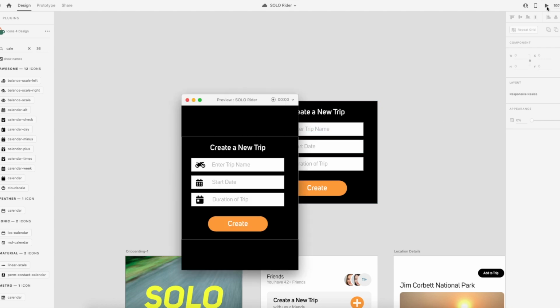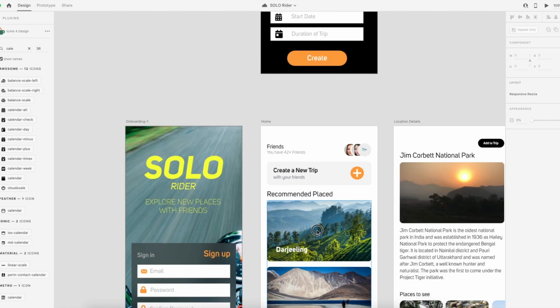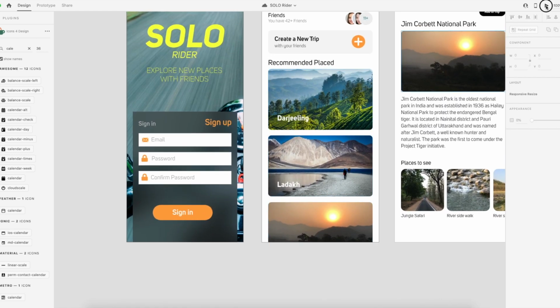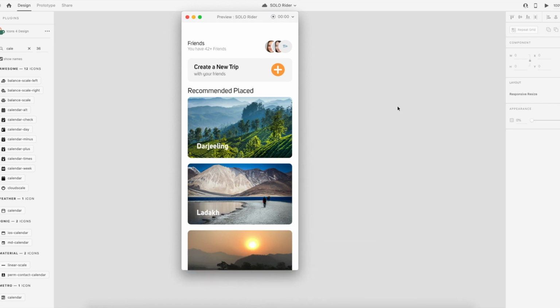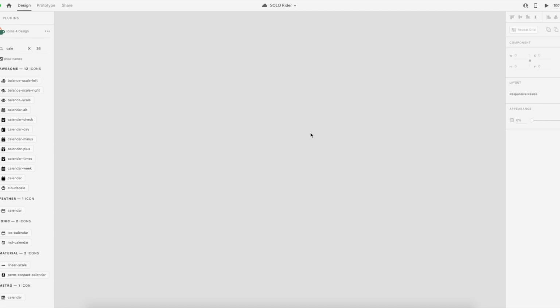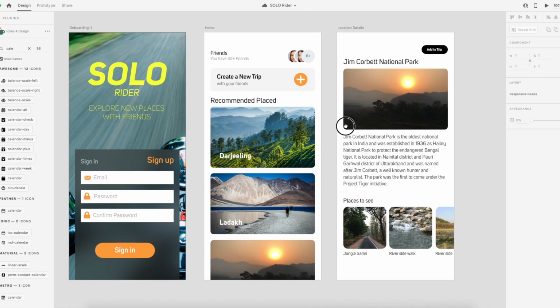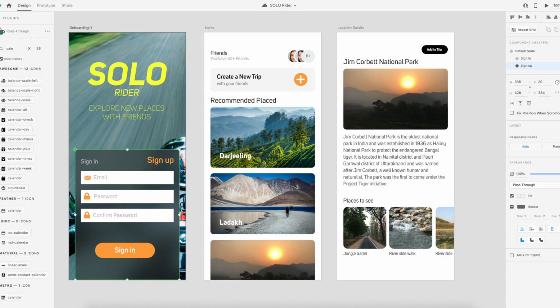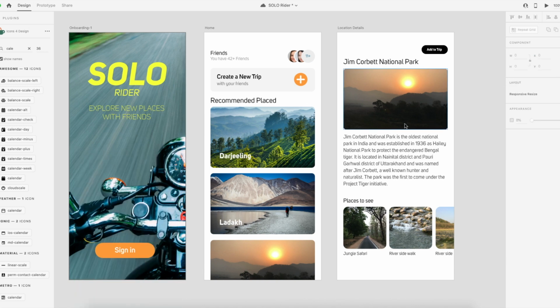So now let's see what happens. Sorry. So when somebody clicks this, the form snaps in. This looks cool. Alright. So till now it looks good.